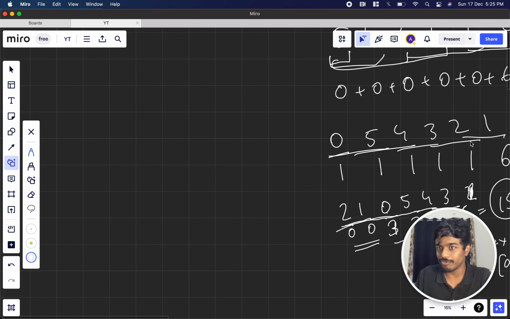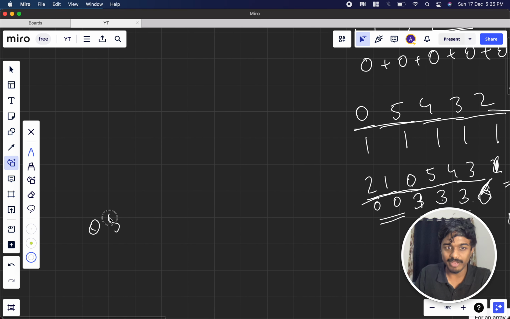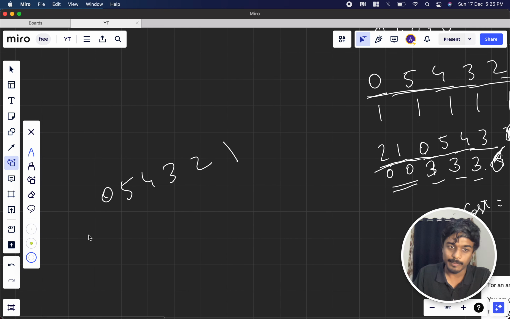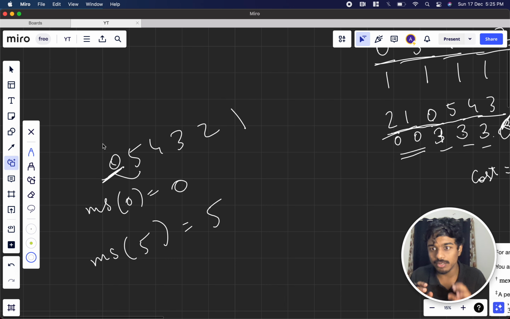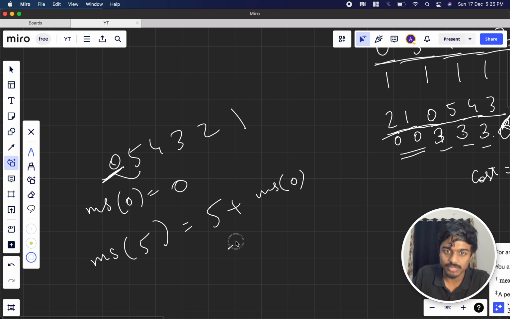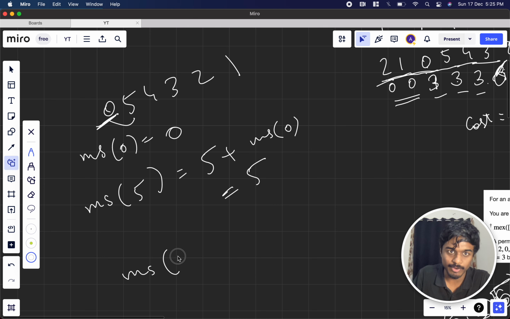Now 0, 5, 4, 3, 2, 1, right? So 0, 5, 4, 3, 2, 1. We initially told that before 0, the maximum will be 0 only. Maximum of 5 is how much? It is for this number only. Till 0, it will be 5. If we consider the 0, 5 array, if I take 0 only in the subsequence, 5 is the minimum possible number. So you put 5 plus maximum of 0. It is what? 5. Now, maximum of 4 is how much?